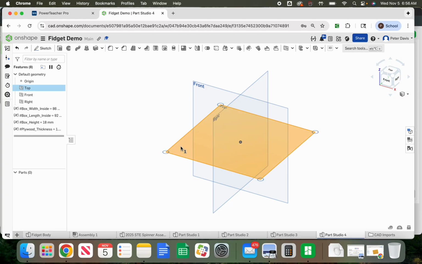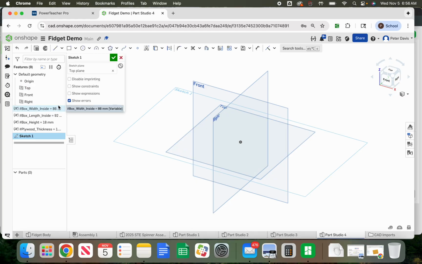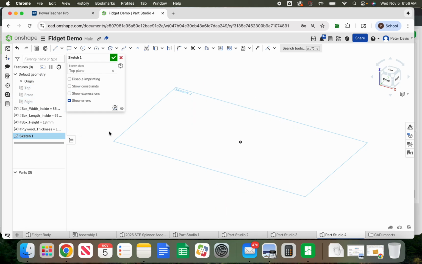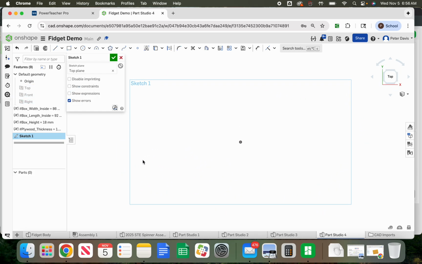And I'm going to go to my top view, right click, and start a new sketch. I'm going to get rid of my planes, sorry. And I'm going to hit N on my keyboard to view normal, or you can right click and view normal to sketch plane. And the next thing I'm going to do is go up to my corner rectangle tool. G on the keyboard is the shortcut for this.